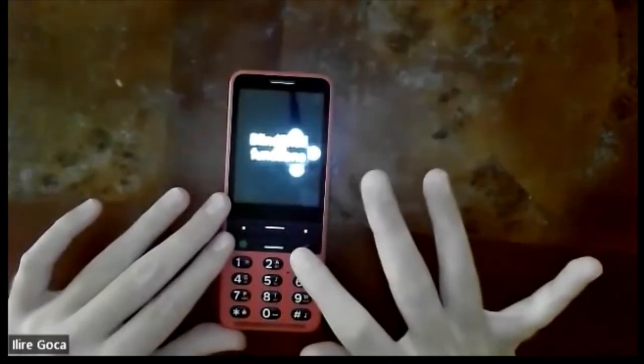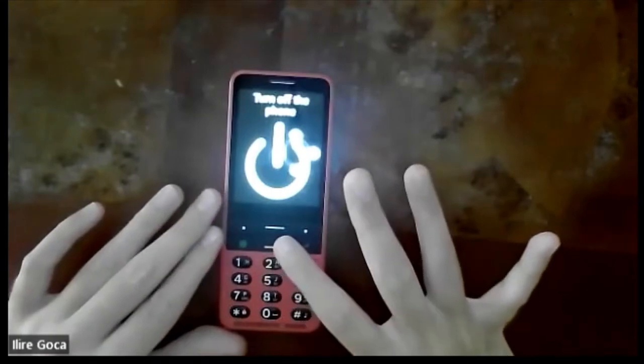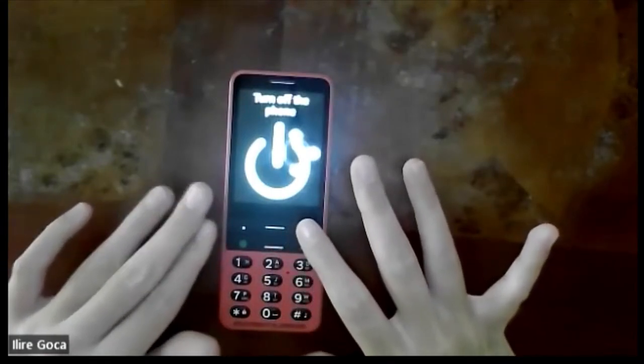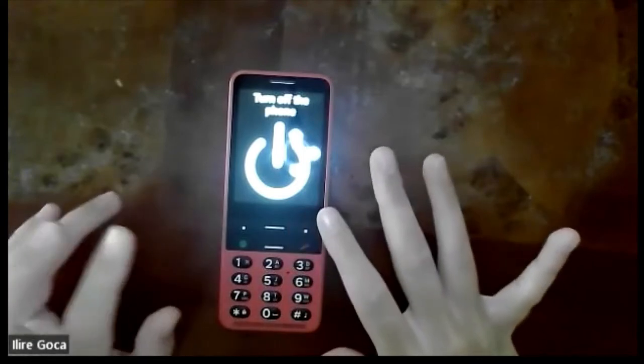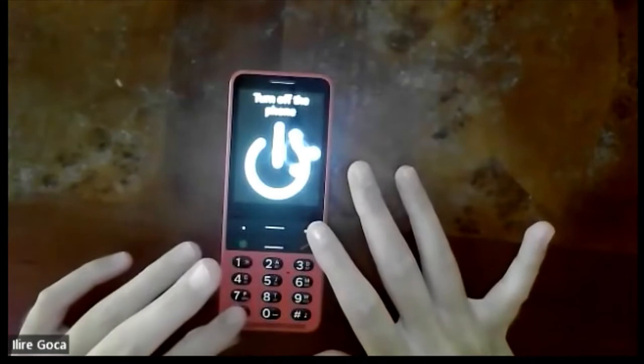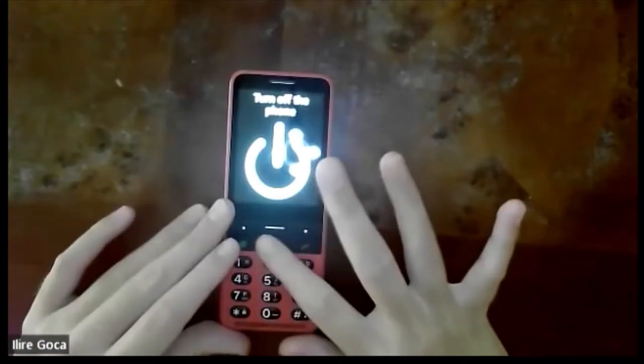Call. 2 of 10 BlindShell functions. Manual. 6 of 7. Turn off the phone. 7 of 7. The next item is turn off the phone. So this will allow you to turn the phone off for whatever reason, say if the phone freezes, or if emails just won't send for whatever reason, you can turn it off.